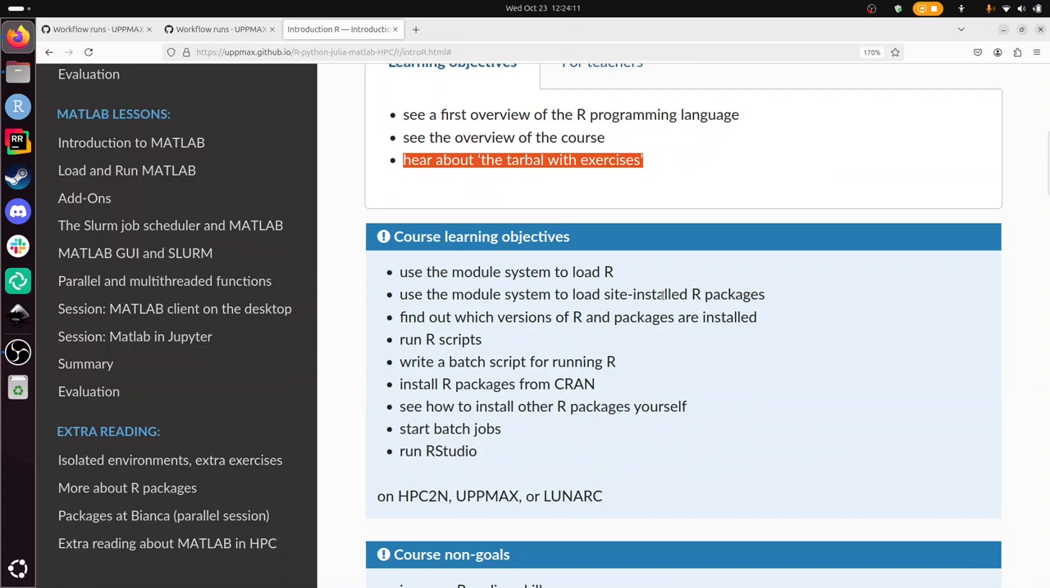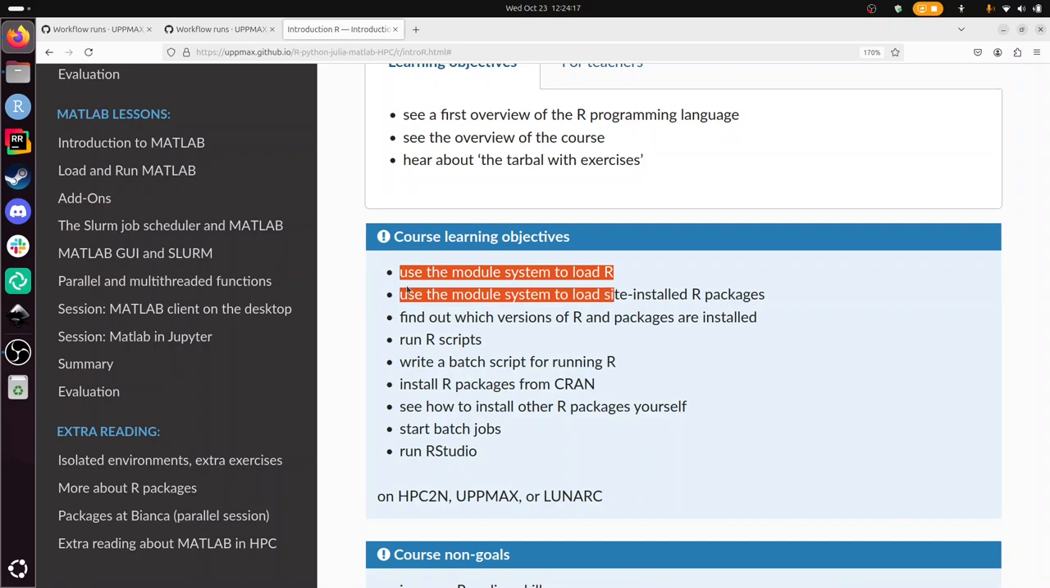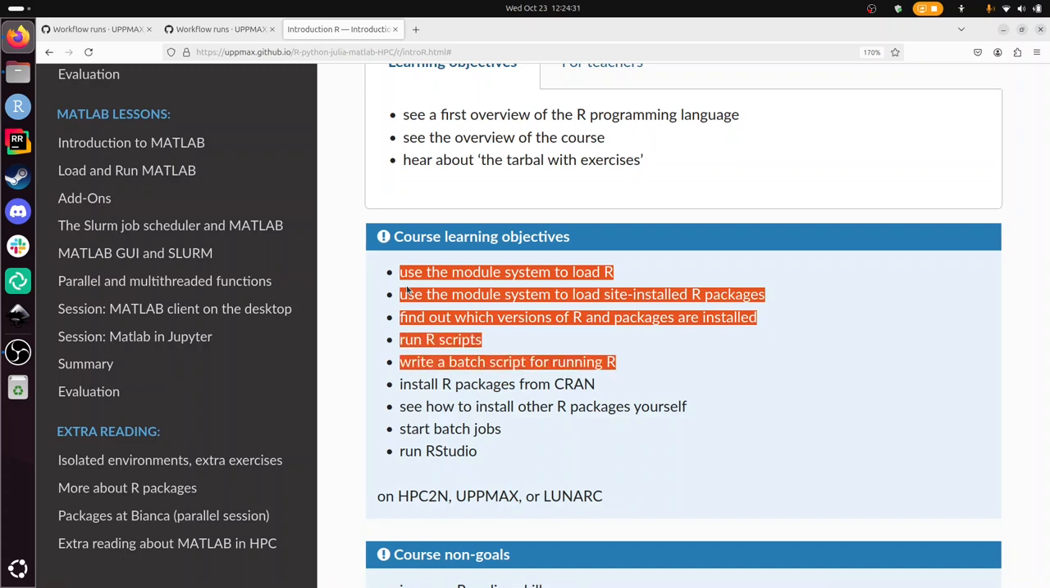So the course has these learning objectives. We're going to use the module system, whatever that is, to load R. We're going to use it too to load even more R packages than you already get when you load R. We're going to find out which versions of R and R packages are installed. We're going to run some R scripts. We're going to write a batch script for running R.